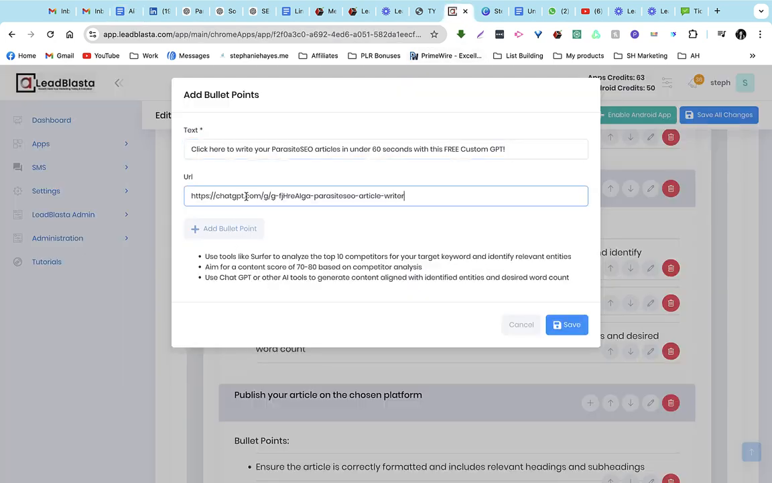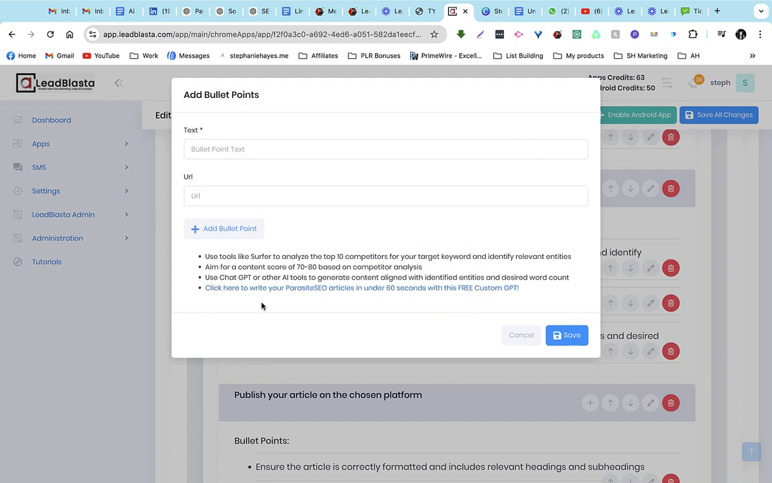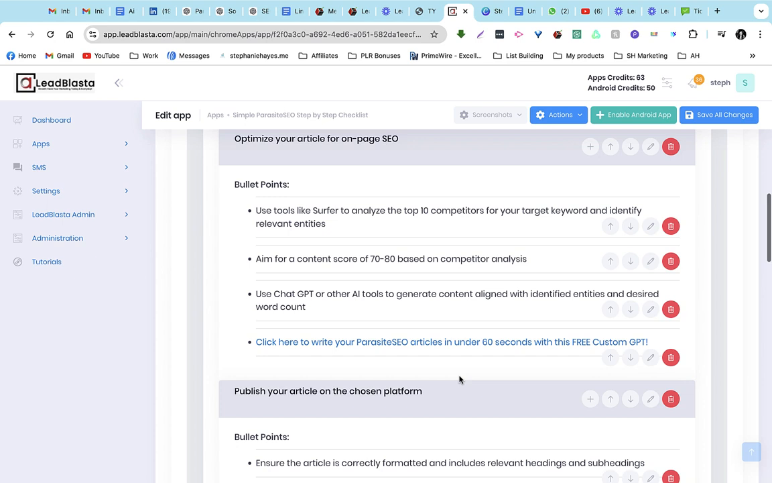And add it here, and then we can click on add bullet point, and you'll see that the bullet point has been added just below. And this is really, really cool because it's a clickable link. You can add a link for your affiliate offer. You can add a webinar registration or a replay. You can add a link to your website, whatever it may be.